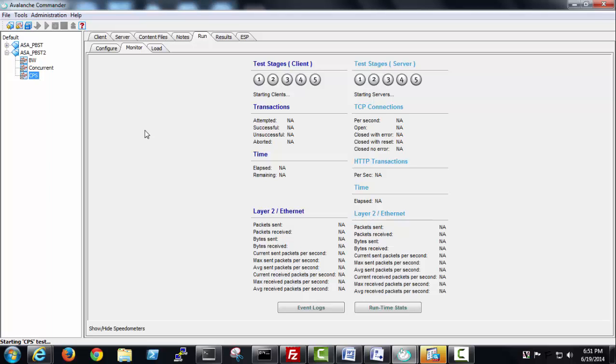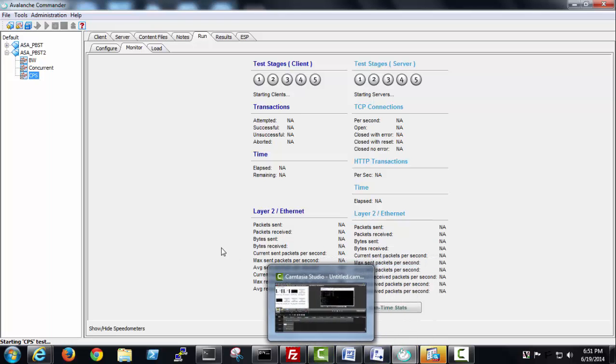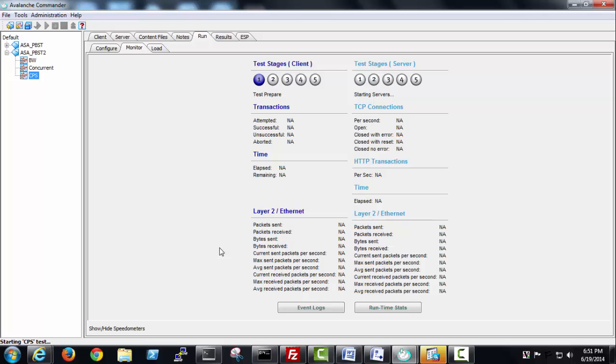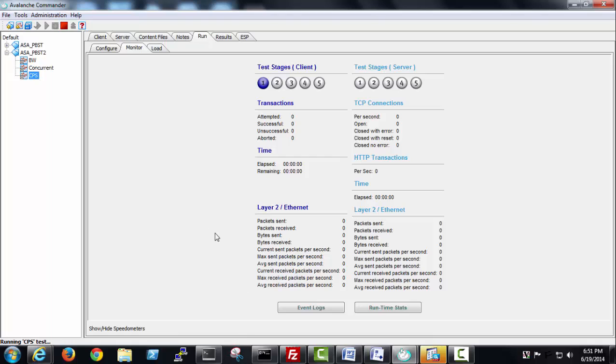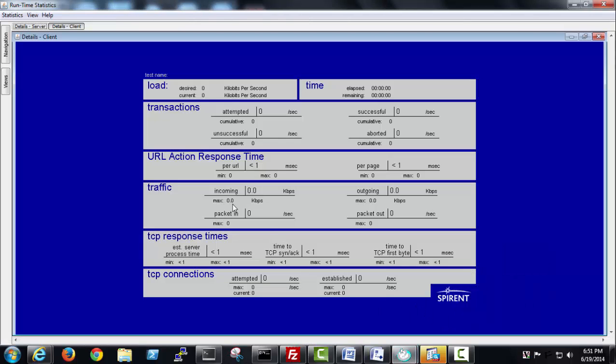So the test is about to start. So I'm testing with the Spirent Avalanche, and I'm using 64-byte objects. So 5,000 clients will go in, pulling a 64-byte object as fast as possible. So it's starting to ramp up now. We're about 200,000 connections a second.